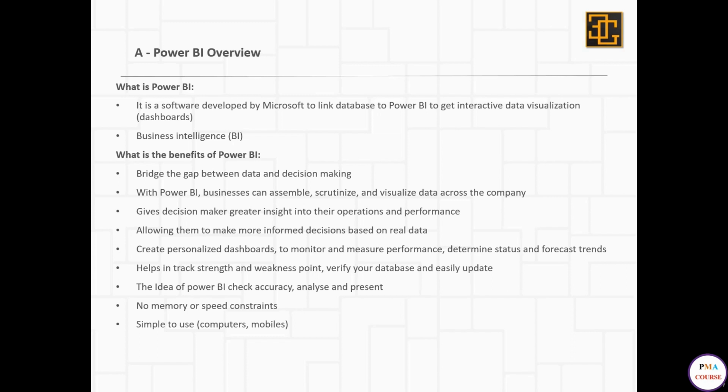based on narrative reports. And with Power BI, we can create our personalized dashboards in order to monitor and measure our performance, determine our status, and forecast our coming trends. And it helps in tracking the strengths and weaknesses in our data, so we can verify our data and easily update it. So the idea of Power BI is to check the accuracy of our data, analyze it, and present it. And there is no memory or speed constraint.